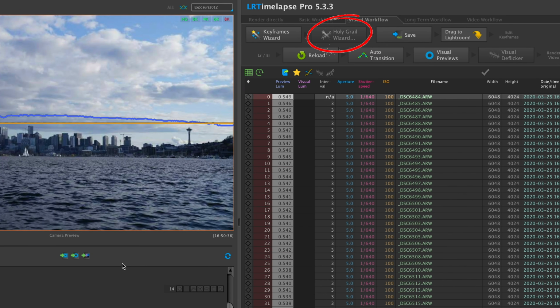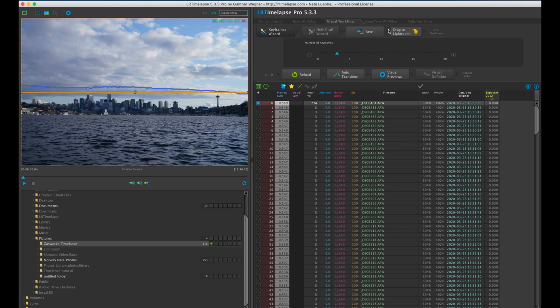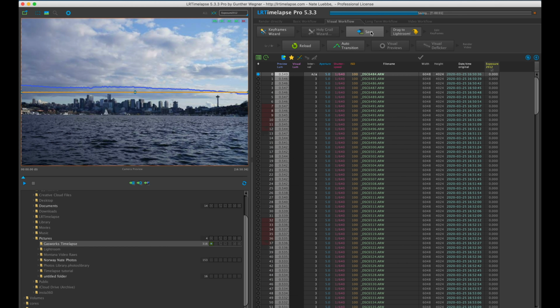Now, if this had been a day to night or a night to day time lapse with a huge transition, we would be using what they call the Holy Grail Wizard to help ramp those massive exposure adjustments. That'll be a subject for a future video. We don't have to worry about it right now. So then we click Save. All this does is write the XMP metadata into the folder with your photos. It marks those 3 photos as keyframes so that we can use those for the editing process.